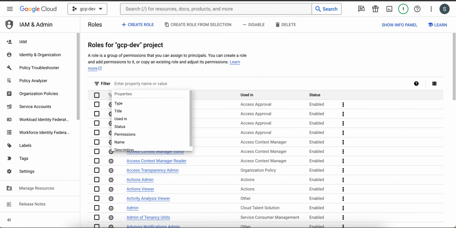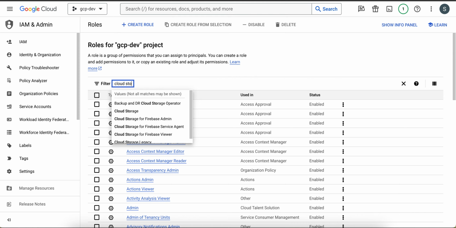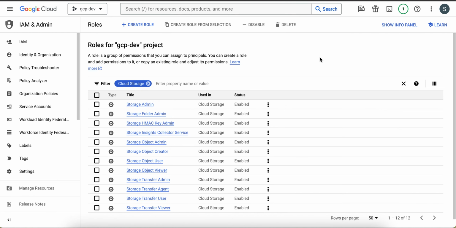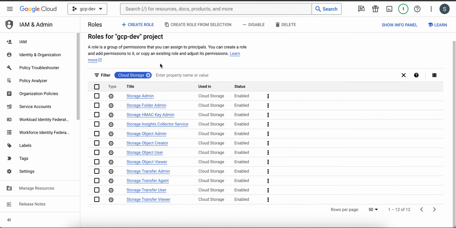Since we are aware of cloud storage, if I search for it, you will see Cloud Storage. All the predefined roles related to cloud storage are listed. Based on the various permissions available within GCP, as of today, when I'm recording this video, there are 12 different roles available for the cloud storage product that GCP offers.